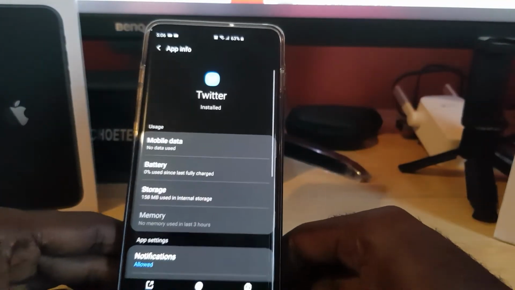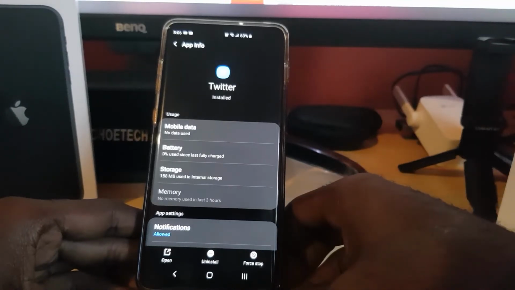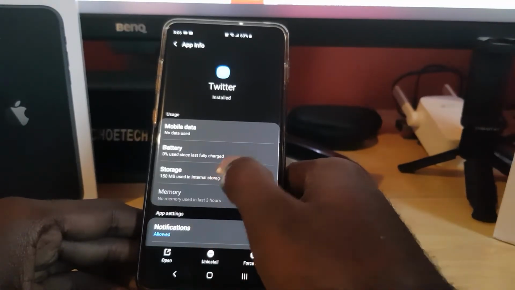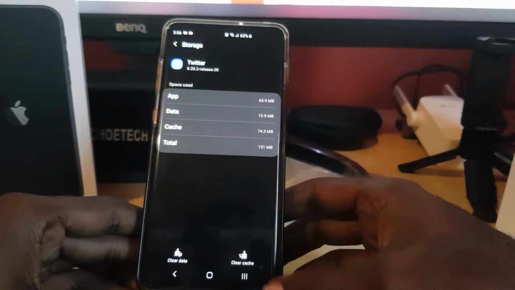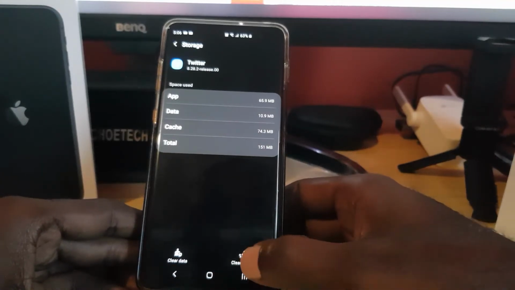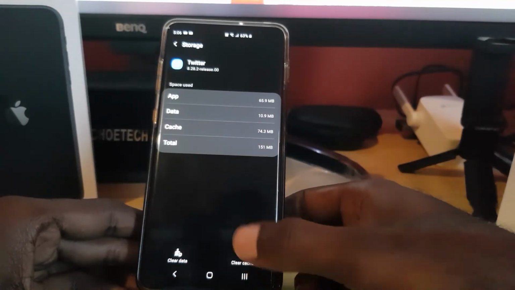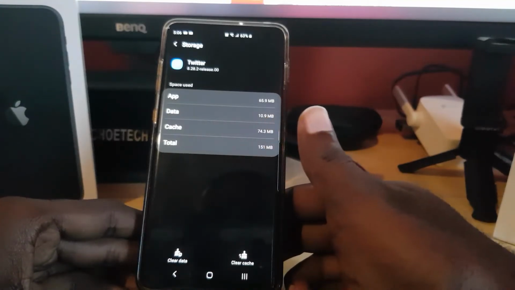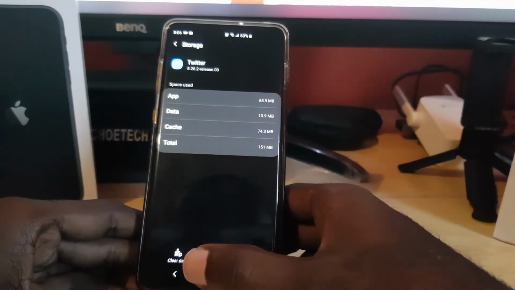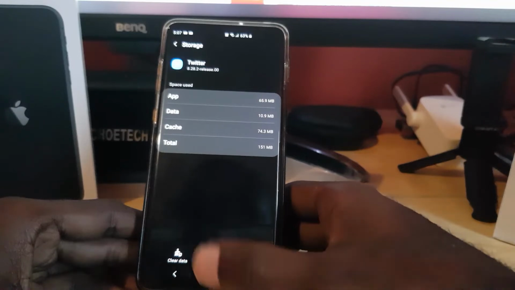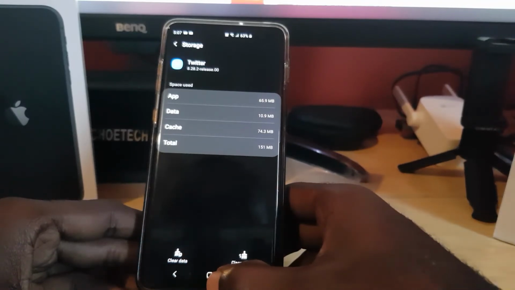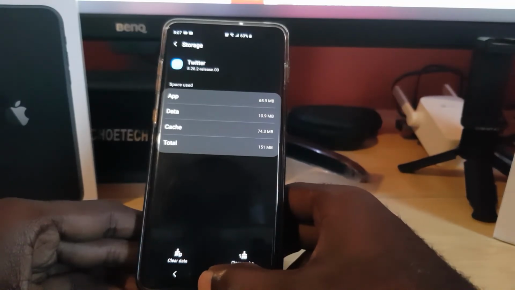Now once you're in here, you're going to go into storage. Once you're in storage, you should see 2 options here, one that says clear cache and one that says clear data. So go ahead and clear cache, then clear data. I'm not going to do it on this device. Once you clear cache and clear data, it should erase all your data related to your current session that you're signed into.